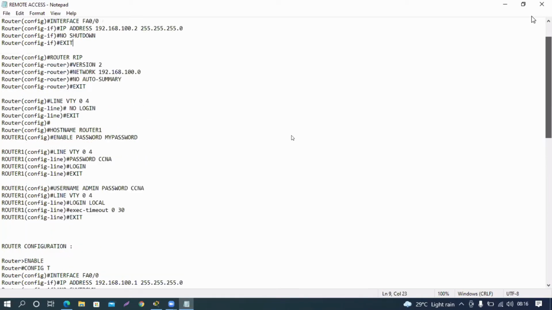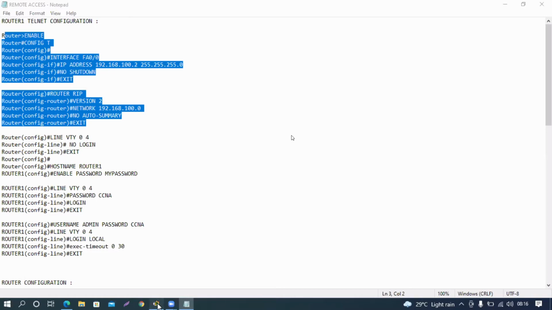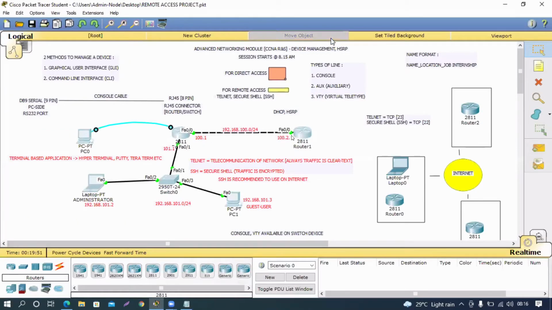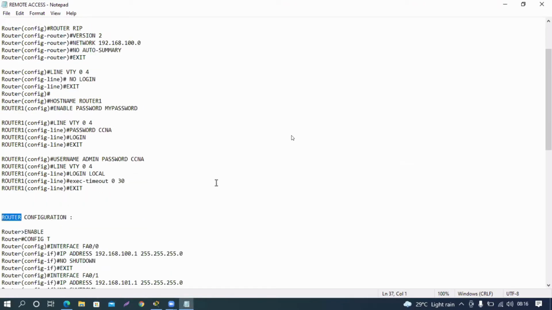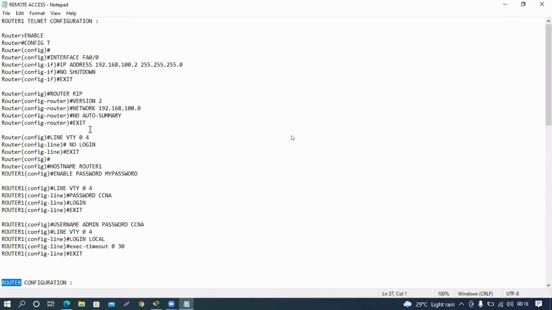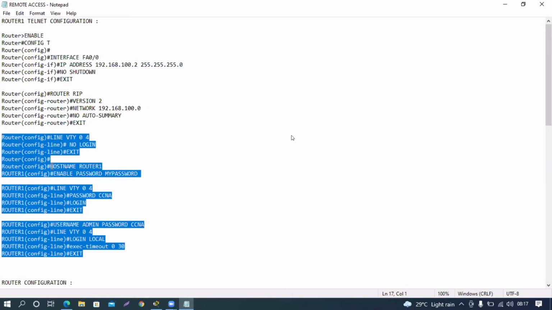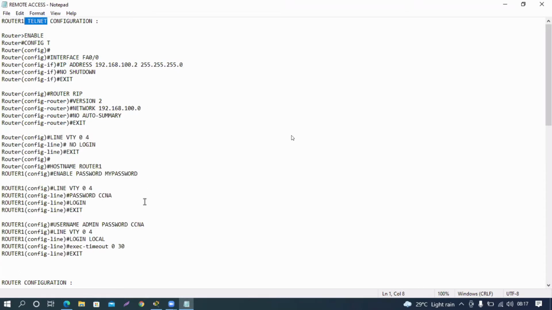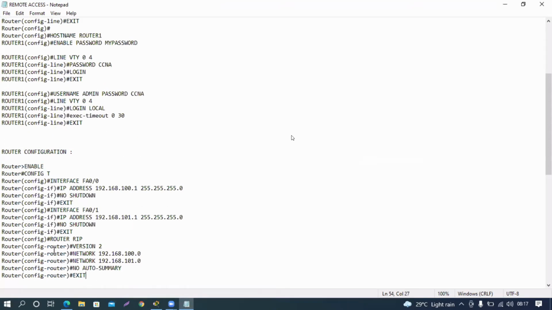Okay, so this is a basic configuration. Up to here you have the basic configuration. This is coming from the topology perspective. This is the topology, and this is the configuration. That is your router one, and this is your other router. This is the interface and routing configuration you are having, and this section is the telnet configuration for remote access.